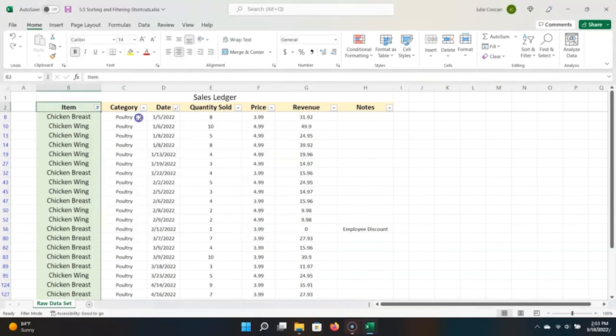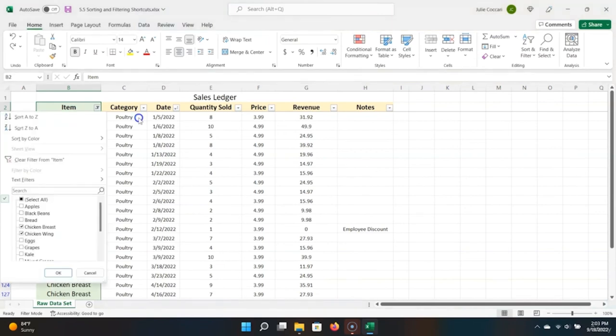Now that we have started working with larger data sets, I want to teach you all some useful shortcuts. One of the most useful shortcuts is that to open the filter dialog. So hover over the column filter that you want to open and use Alt and down simultaneously. This opens up the filter and now we can navigate it with our arrow keys.